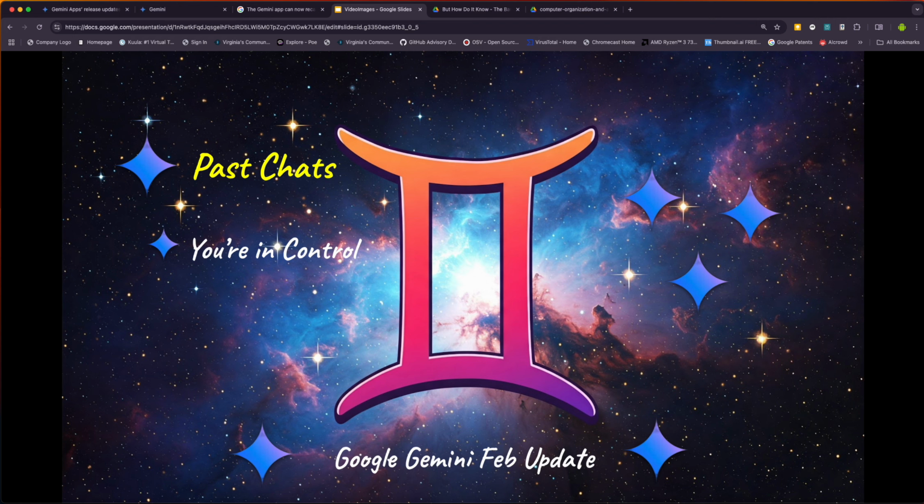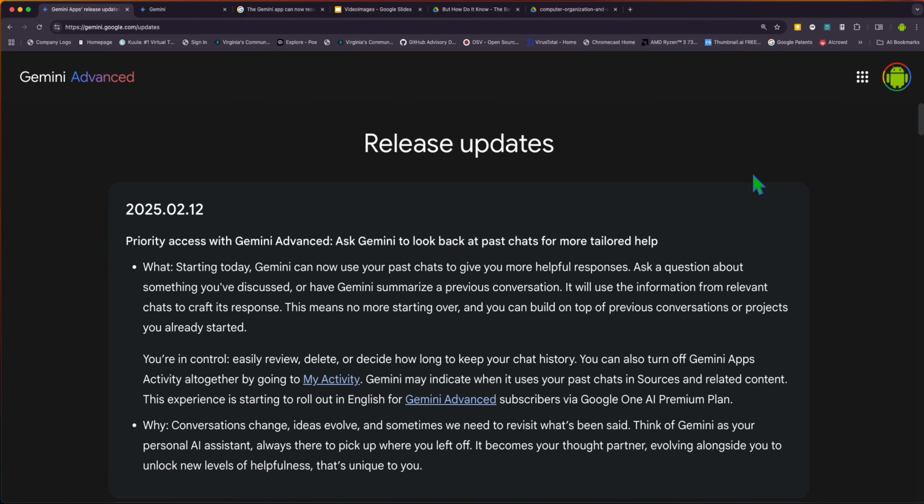This might be of interest to some Google Gemini users, and that is the ability to recall past chats. The question is, how do you do it? Let's see, I am going to go to the release updates page first for Gemini Advanced.